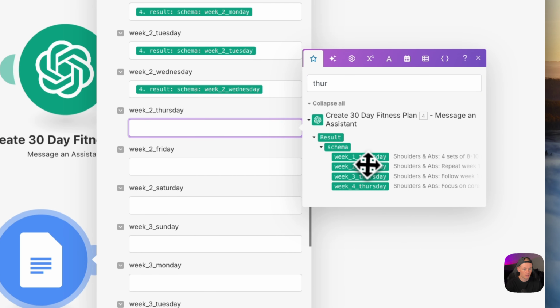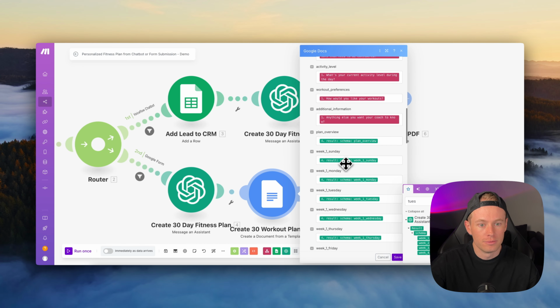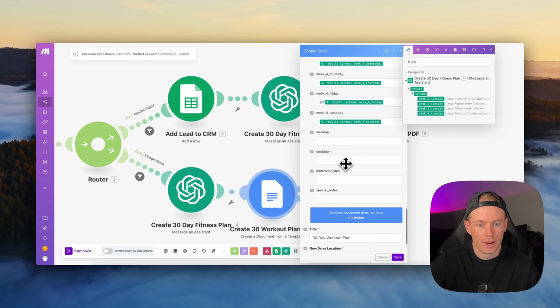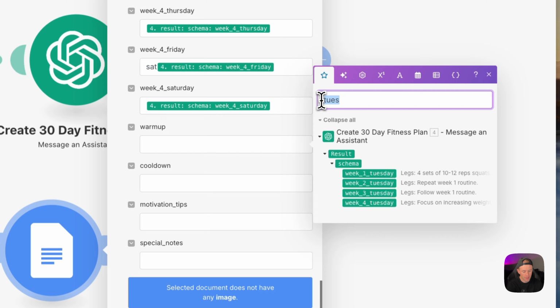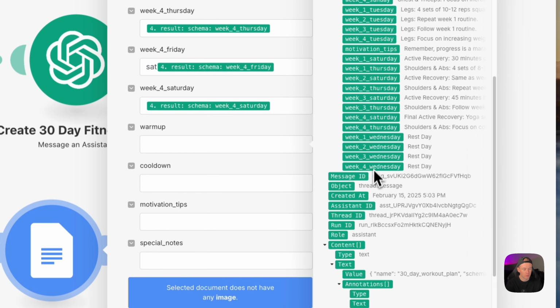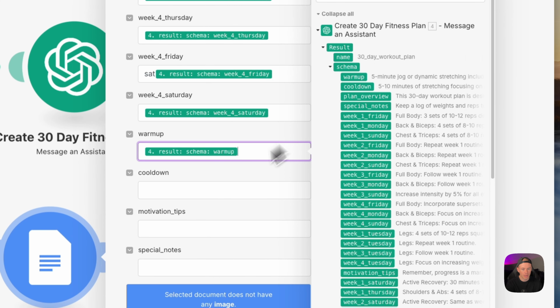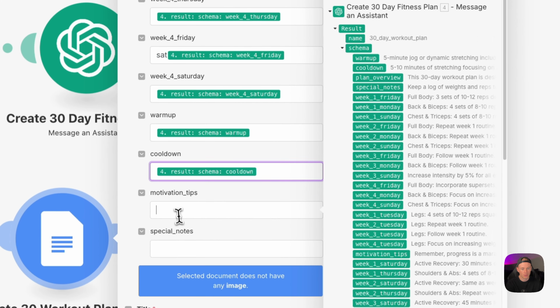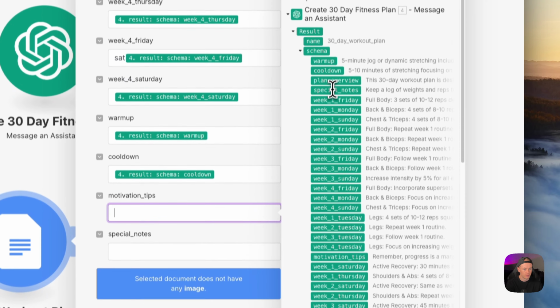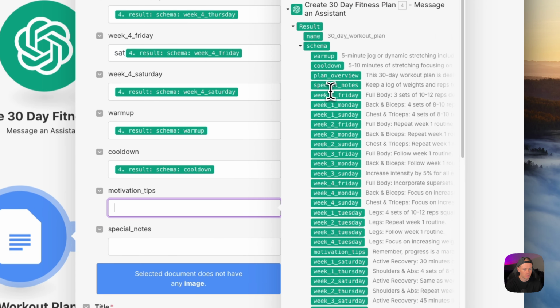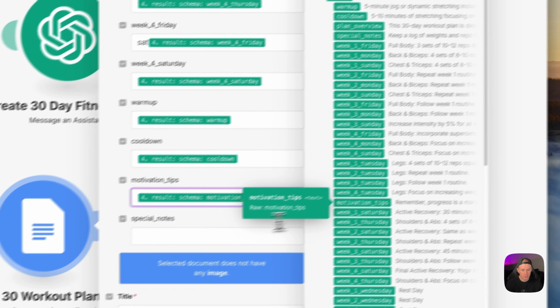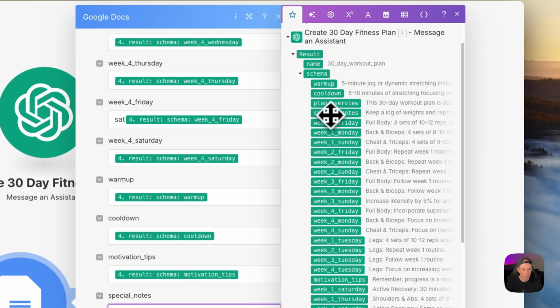Week 2 Thursday, boom. Sorry, that was kind of a little scrambled there. Now for warm up, those guys should be in order. We can scroll down to the very bottom or maybe to the very top. Warm up, map that in. Cool down, motivational tips. That should be plan overview, special motivational tips, and notes, special notes.